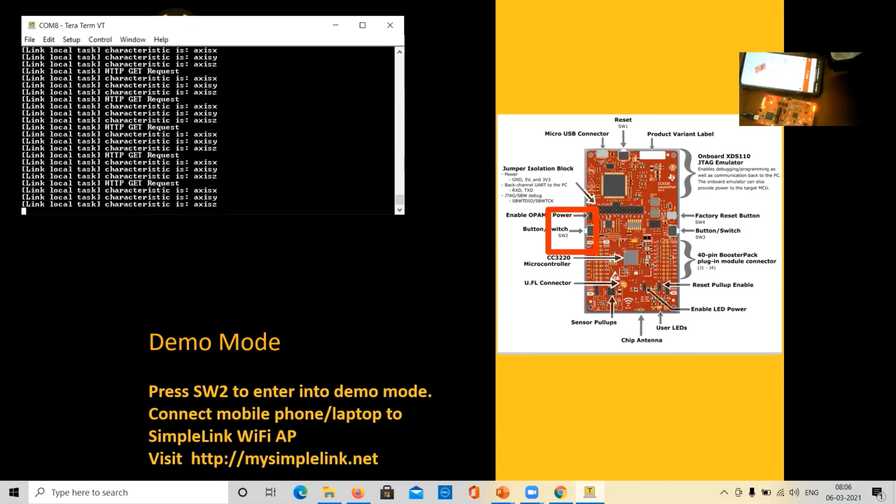Next, this chip has on-chip accelerometer. So if you make any movement in the board, same will be reflected and displayed on mobile phone, as you can see here. So this was the demo application pre-installed on SimpleLink CC3220SF development kit. Our development kit is ready to be provisioned.